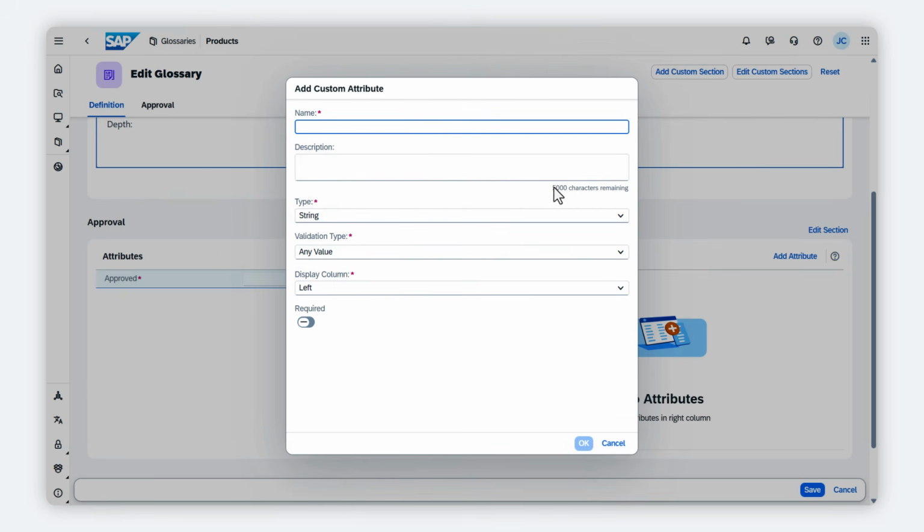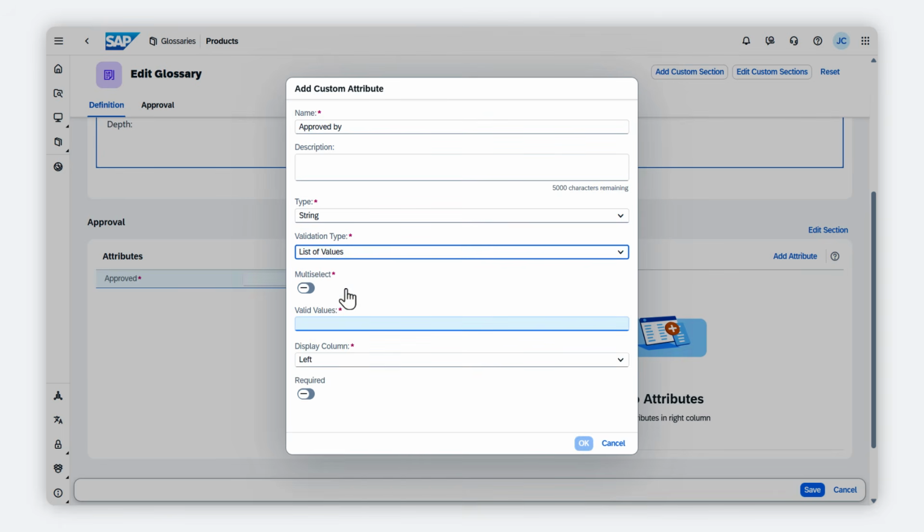Click Add Attribute. The name is Approved By. In the validation type, we'll choose List of Values. We'll enable multi-select in case we decide that multiple people need to approve the term. This will show checkboxes rather than radio buttons when creating a term. We'll enter some names in the Valid Values option. I press Enter after each name to make a new value. We'll leave the other default values and click OK.